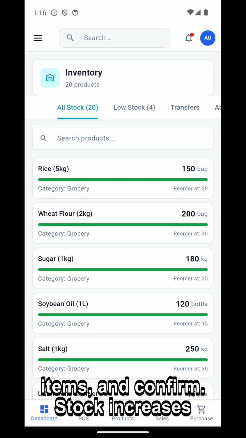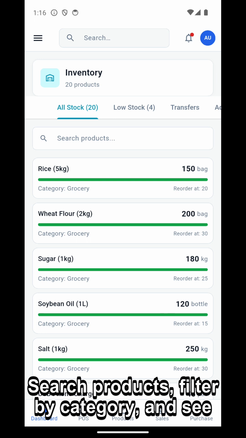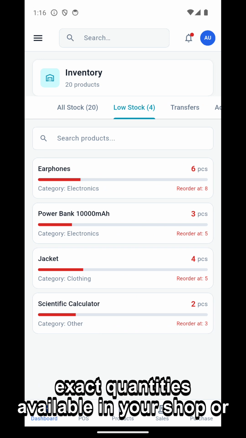Inventory shows all stock in one place. Search products, filter by category, and see exact quantities available in your shop or warehouse.